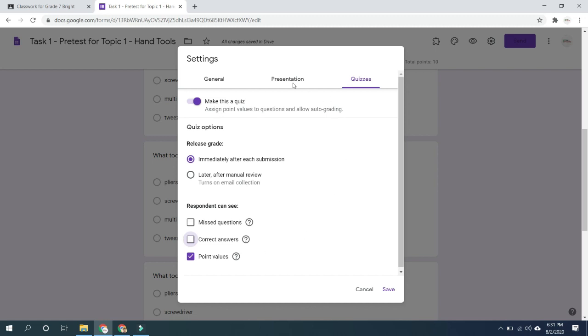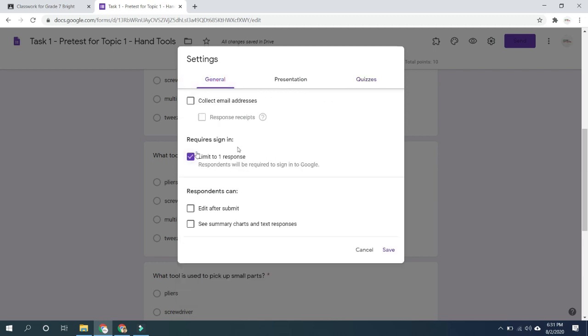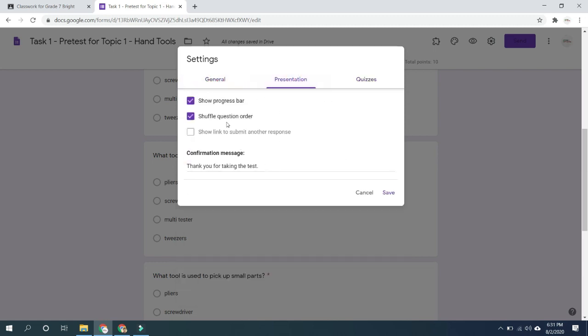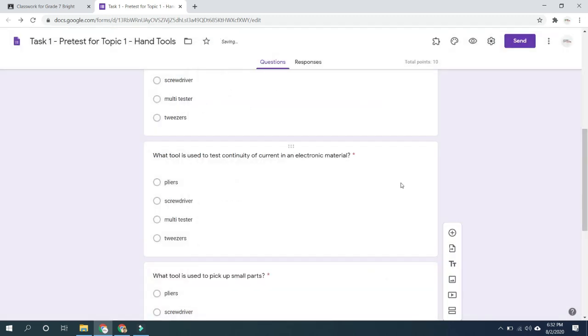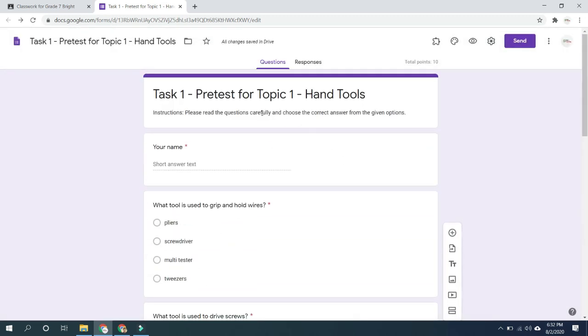Then after making these settings: general, limit to 1 response; presentation, show progress bar, shuffle question order; and quizzes, make this a quiz, release the grade immediately, and respondent can see point values. I will click save. And if you want to look at your test the way it will be seen by your students, you can click the preview button here.